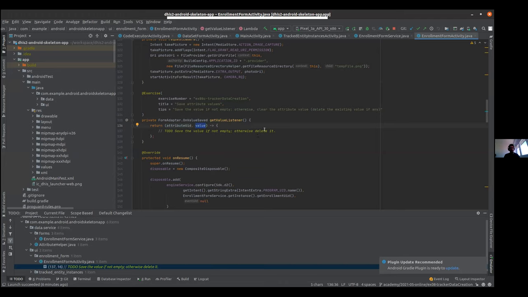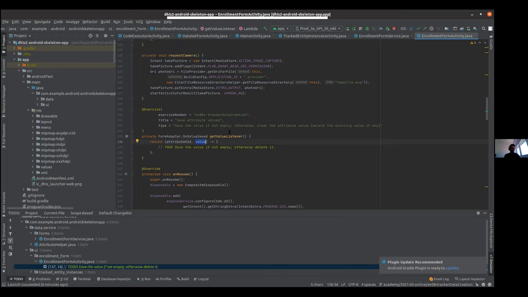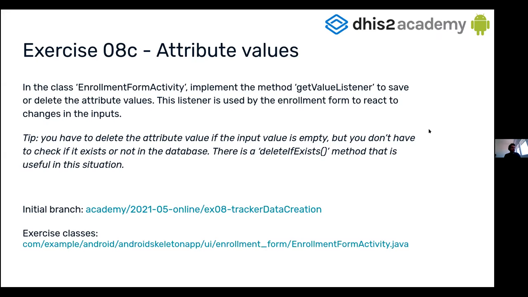Otherwise, delete it. Because if you remove a value in the data entry form, what you are going to have here probably is an empty string. So you have to check if the value is empty or not. If it's empty, delete it. Otherwise, save it. Okay. I think that's all so far.